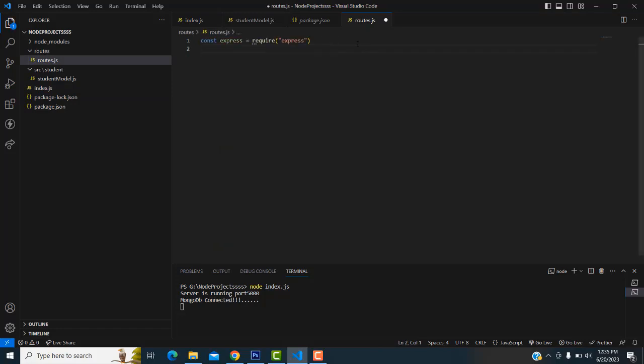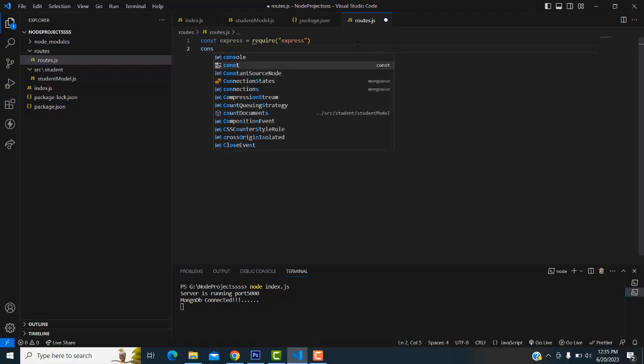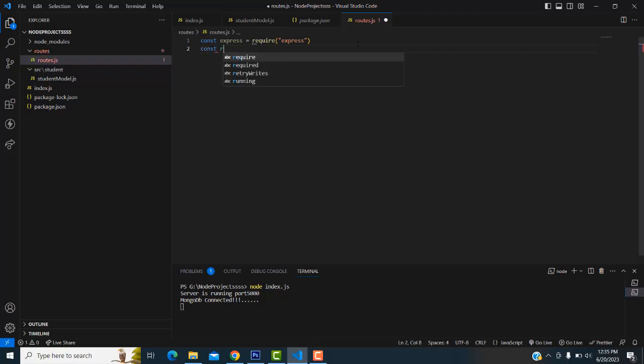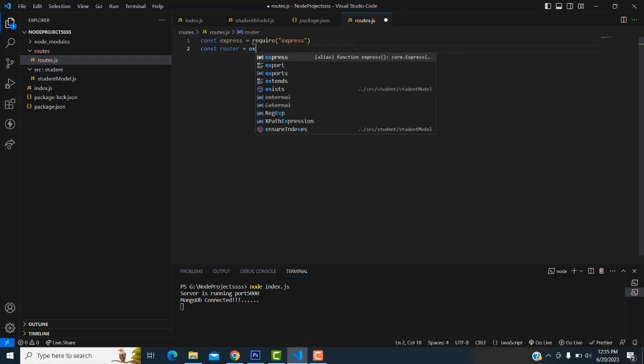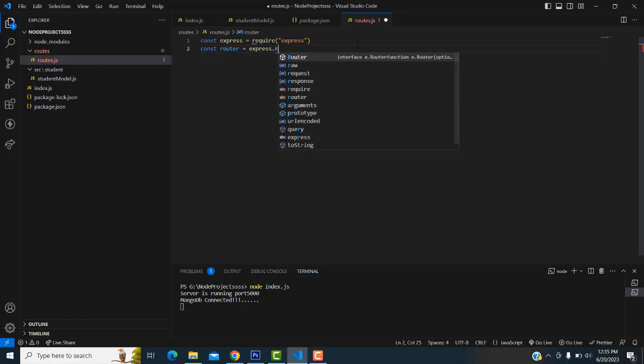After that, what I'm going to do is we have the routes. Routes is the URL. We have to manage all the URLs managed by routes. So you have to create a variable, const, you have to write router equal express dot router.